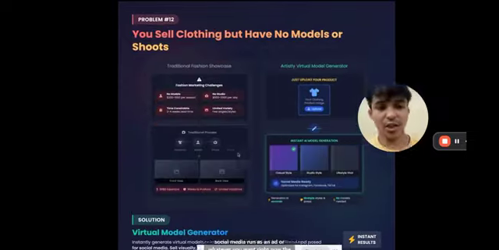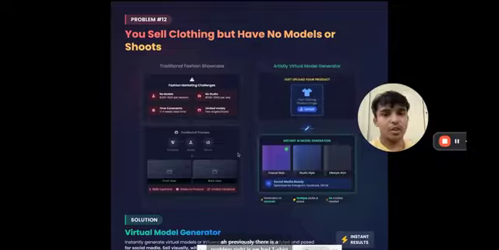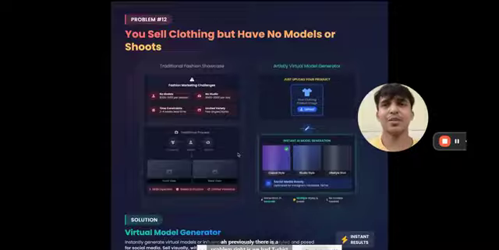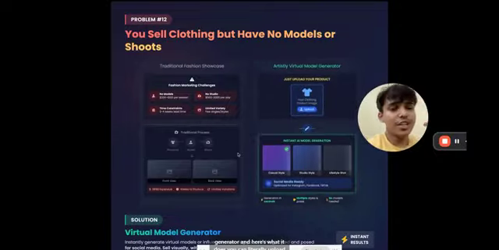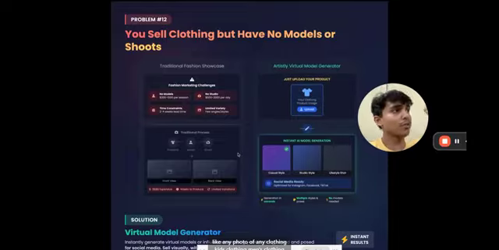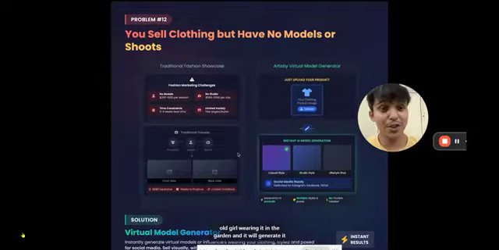Now, the last problem we are solving is if you sell clothing. Previously there was a problem, which is we had only t-shirts supported with our Merch Magic. Now we got the virtual model generator, and here's what it does. You can literally upload any photo of any clothing, whether it's kids clothing, men's clothing, women's clothing, any clothing, and say, have a 5-year-old girl wearing it in the garden, and it will generate it for you.